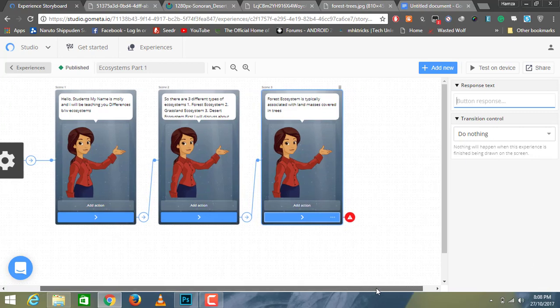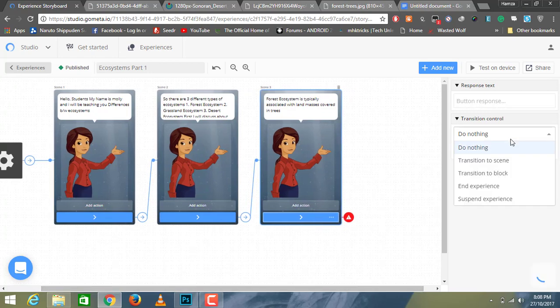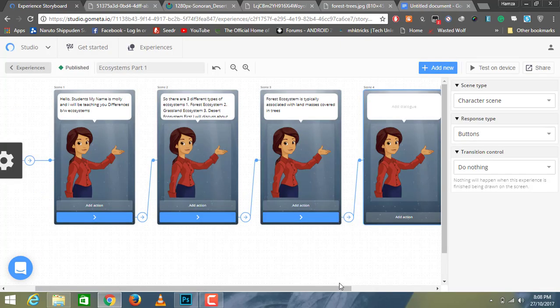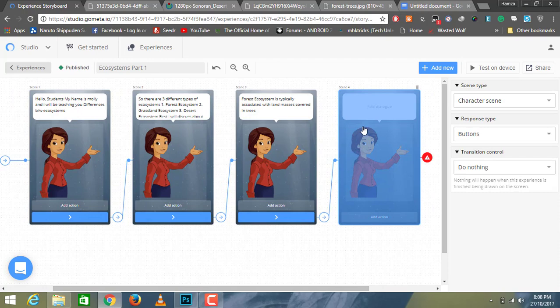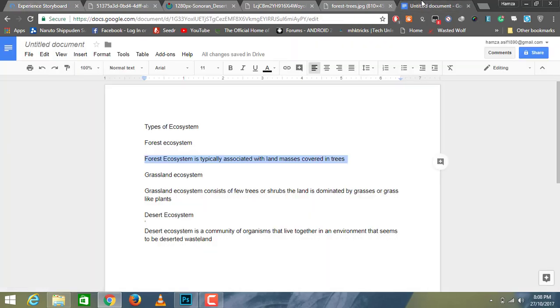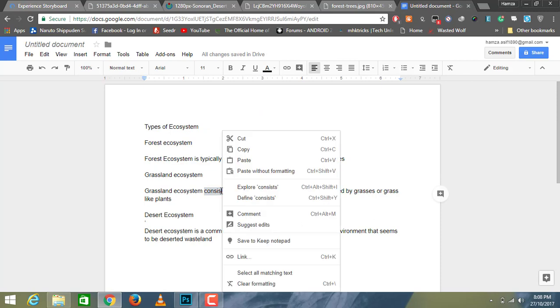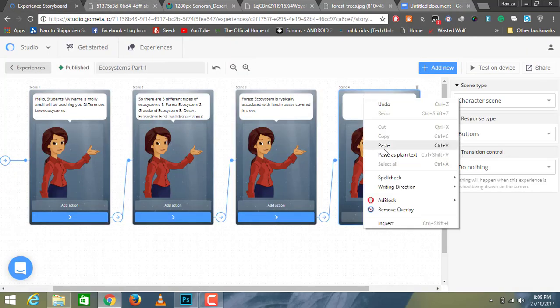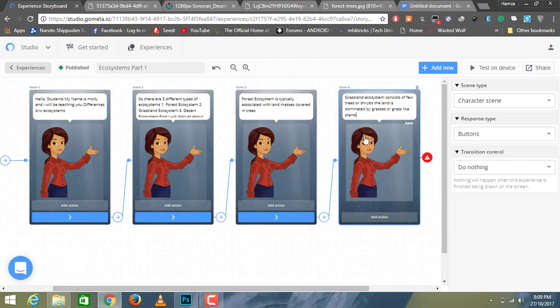Now I'm gonna click on this, and I'm gonna change do nothing to transition to scene and add a new scene that will be a character scene. This time I'll explain grassland ecosystem. For that I'm gonna copy what I've written before. So grassland ecosystem consists of land without many trees or shrubs. The land is dominated by grasses and grass-like plants.